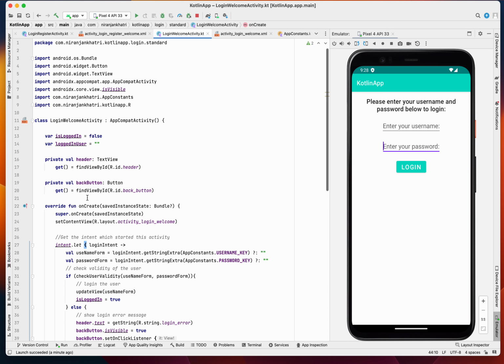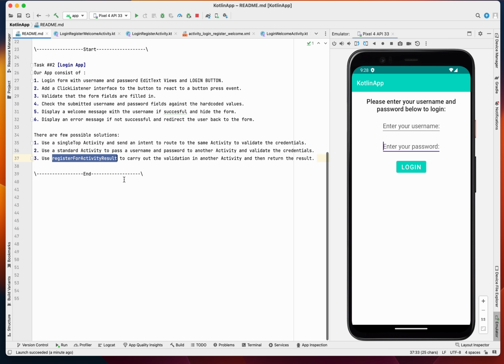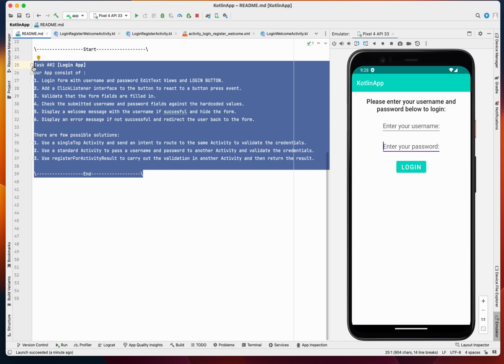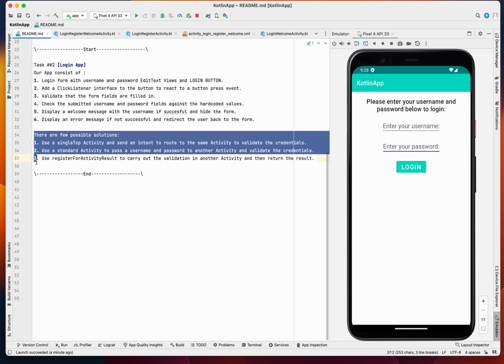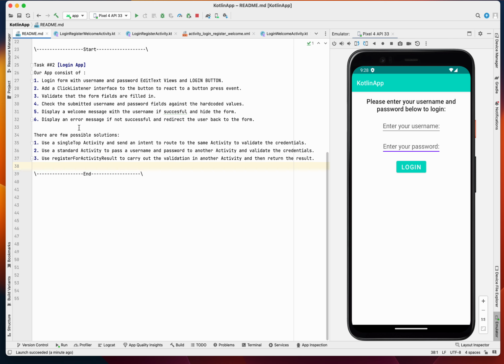Okay guys, so actually my objective of the tutorial was to make you understand, by creating a simple application, all these important concepts of how to use single top, the standard way of implementing an application, and then utilizing the register for activity result, right?